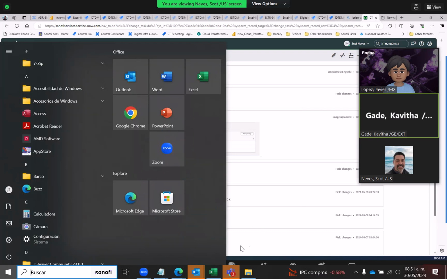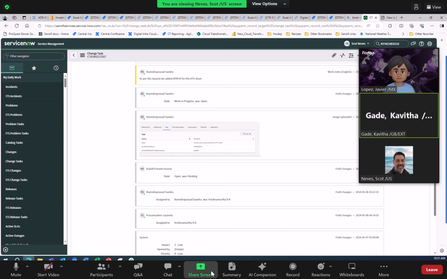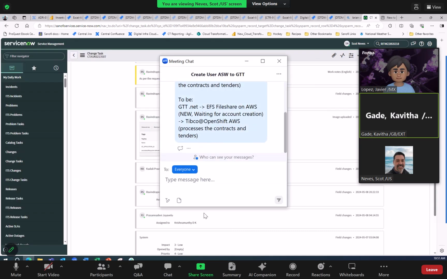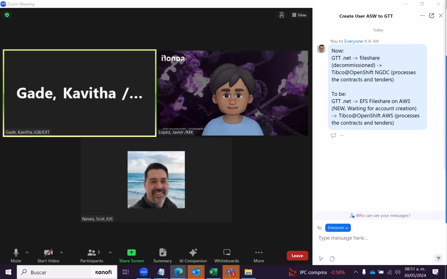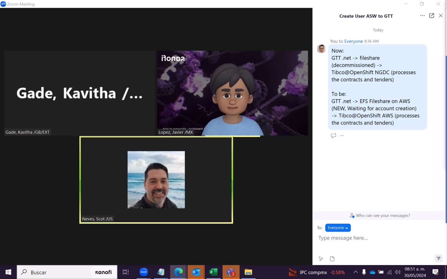If he can go into myapplications.microsoft.com, there he can see all the AWS accounts, and if he has access to that account, then he can log into that application and check whether he has access to EFS or not. Once he goes into the EFS, if the mount is already created, there he can check. All right, so Javier, can you do that?